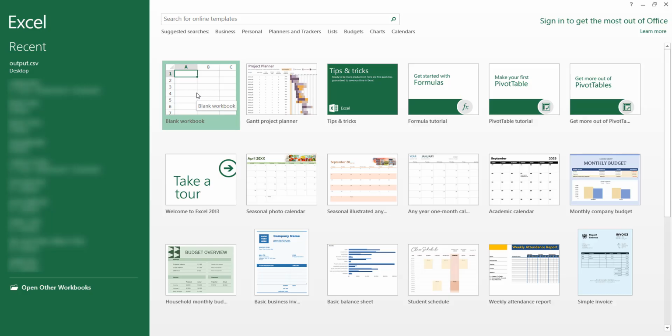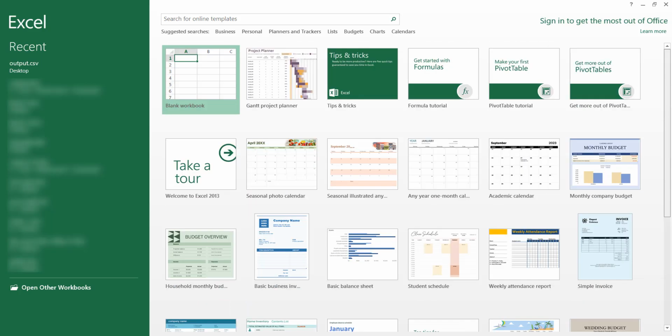When you open Excel for the first time, this is the first screen you'll see. You'll notice a blank workbook. You can also see some templates like Project Planner, different types of calendars, company monthly budget template, employee absence schedule and much more. These are mixed templates.